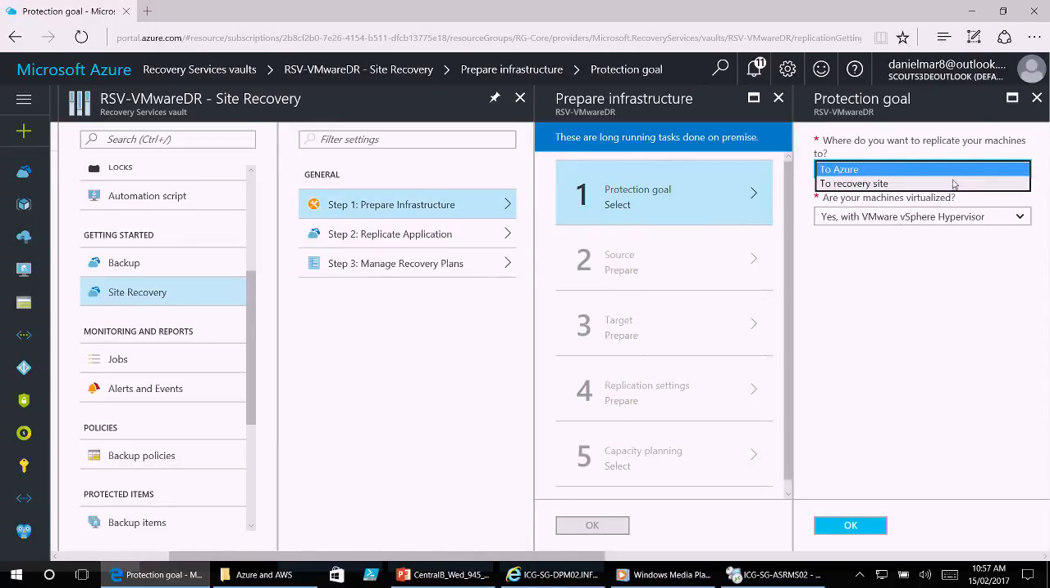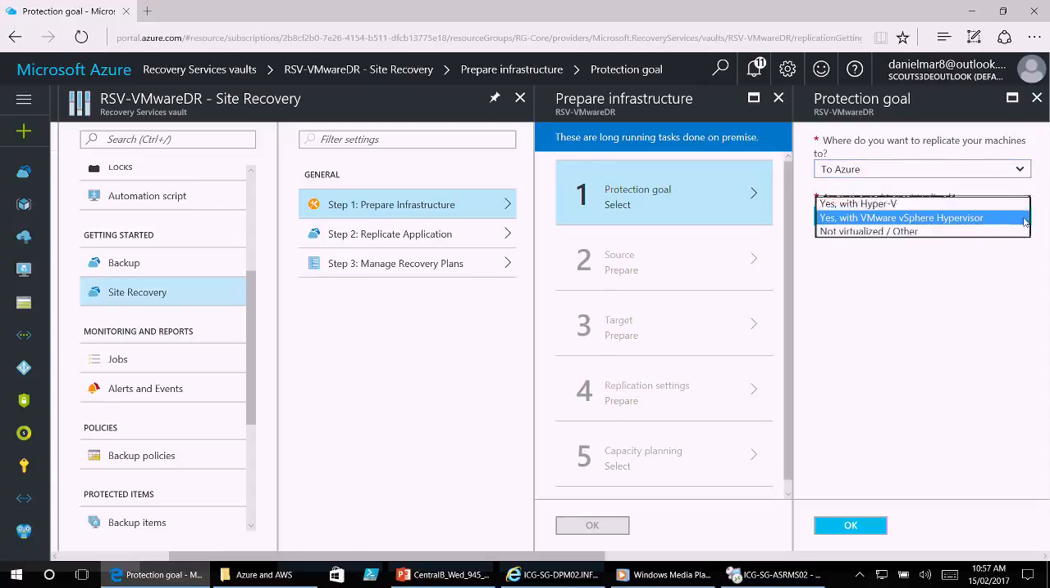So we have this Azure to Azure scenario. We also have to recovery site, so that's the site-to-site. Under the Azure, we have different options here. We have to Hyper-V, to VMware, and to the non-virtualized and other. That really caters for the physical servers as well as from any cloud, from AWS, from a partner-hosted cloud, and so on. So we would run through all of these steps to configure our infrastructure.